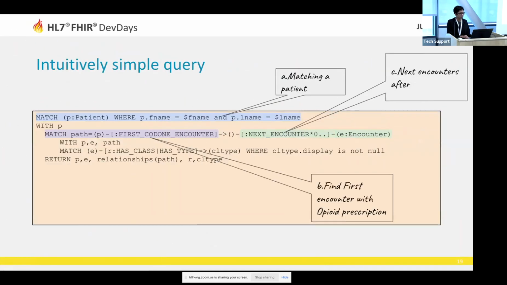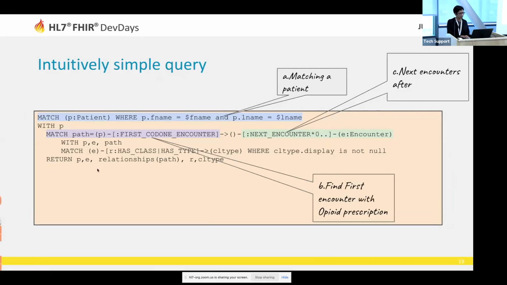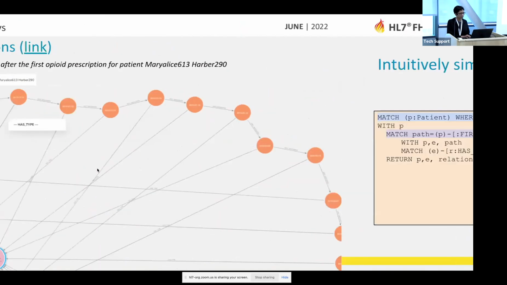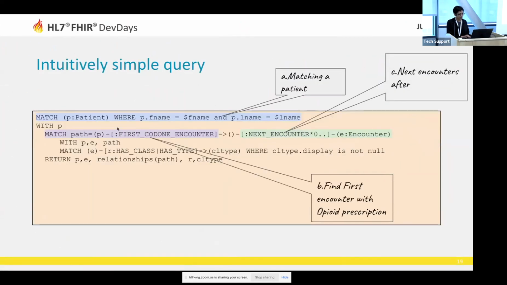So this is an example of how I generated this timeline. It's a pretty simple query where I find the patient, find the first relationship, and chart out the next encounters.